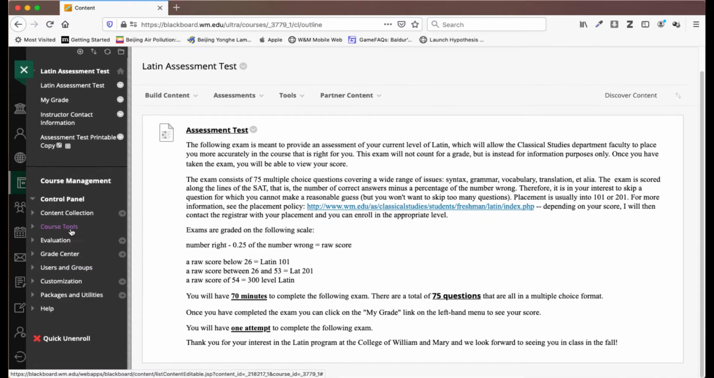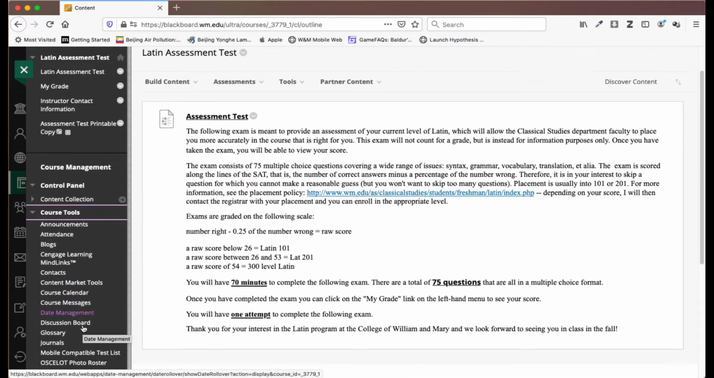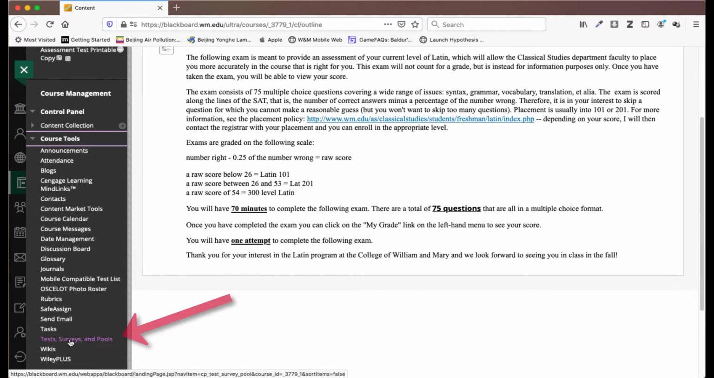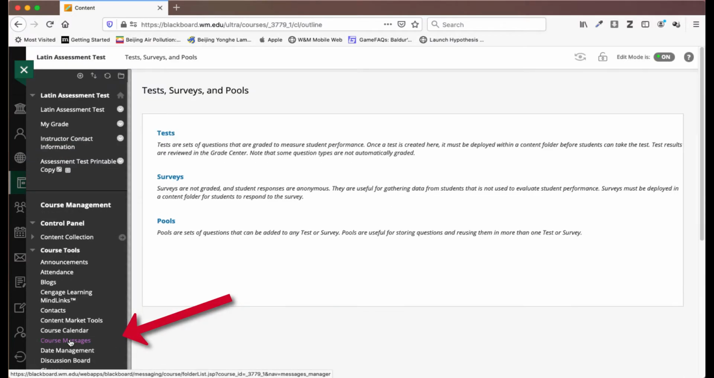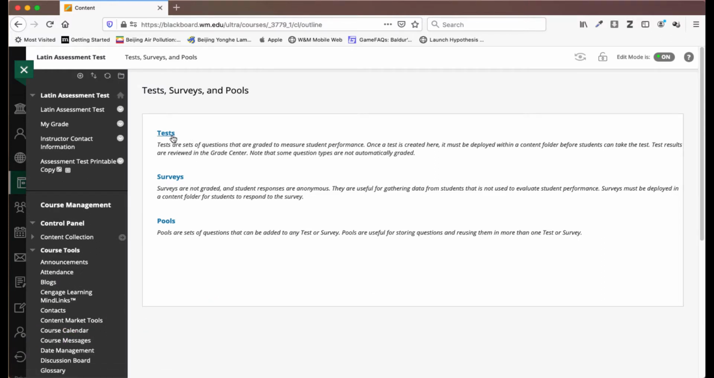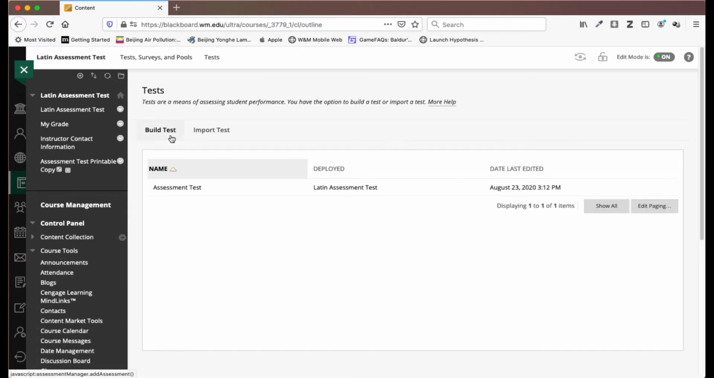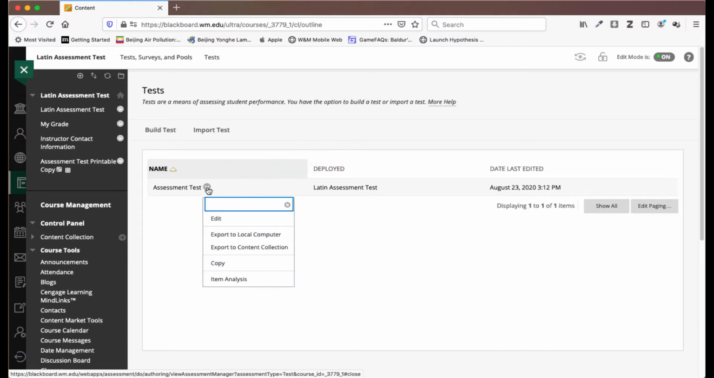First thing I'll do is go into my course tools area down here in my course management. I'm going to scroll down and find the tests, surveys, and pools link, and I'll click on that. Now I have the choice between tests, surveys, and pools, and I'll choose tests. And here's that assessment test that I want to make a copy of. First thing I'll do is pull down on the arrow here and say copy.